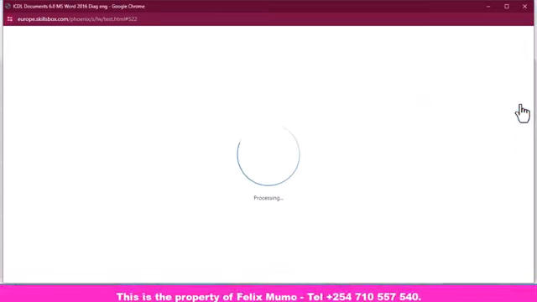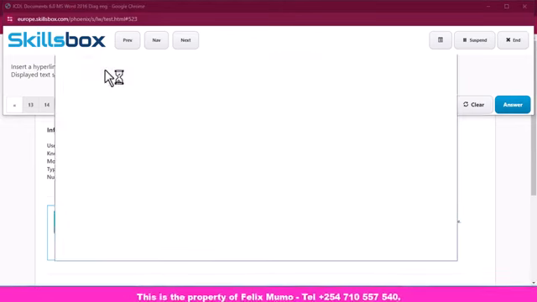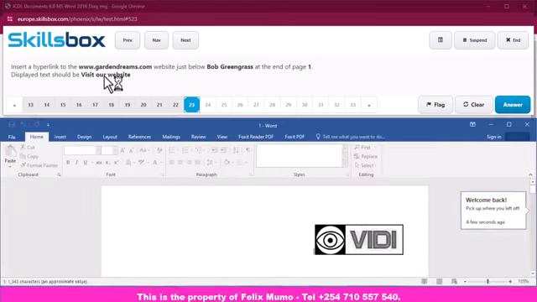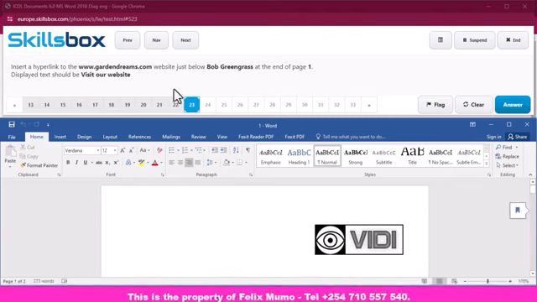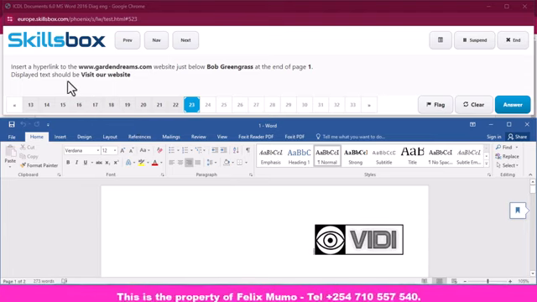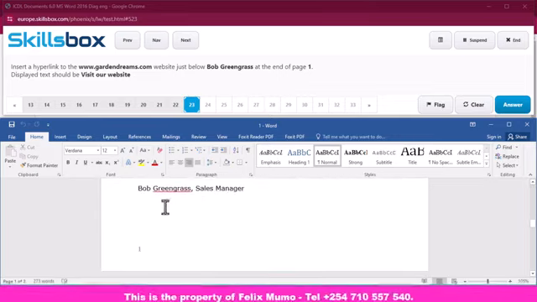Next question. You're told to insert a hyperlink to the www.gardentrims.com website just below Bob Green Cross at the end of page 1. The displayed text should be "visit our website". So you need to scroll downwards to the specific point. This is where we are supposed to insert it.